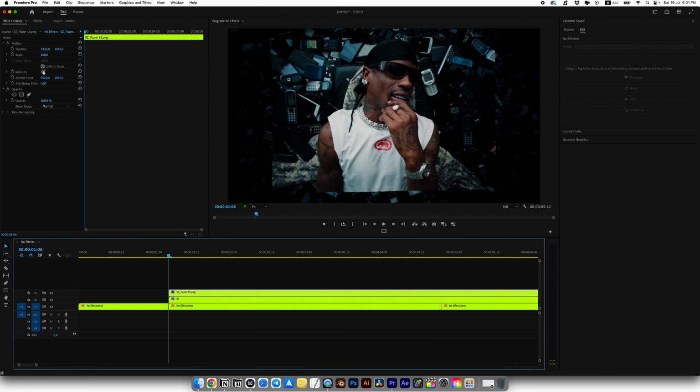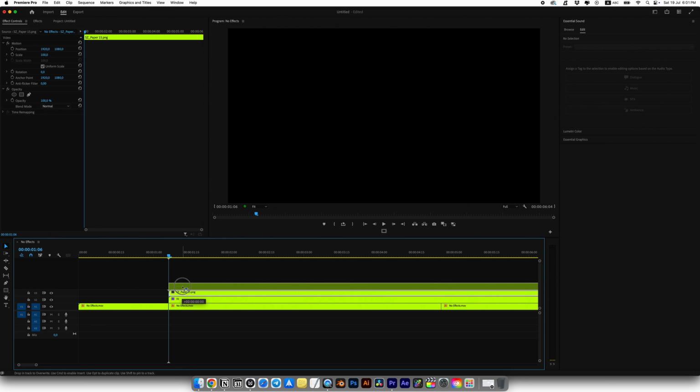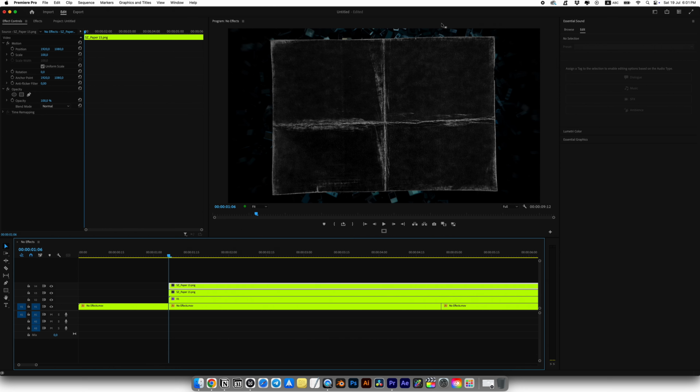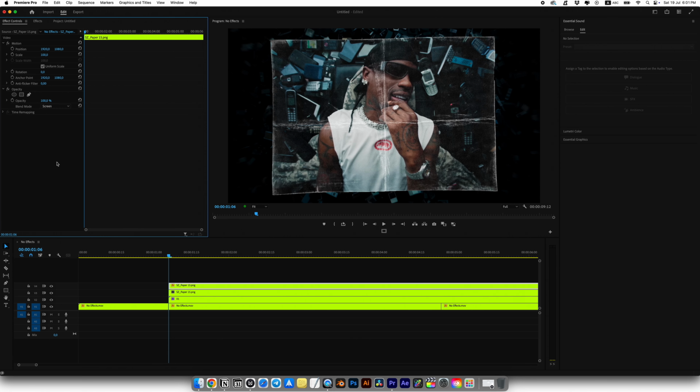But I think we miss our paper texture, so let's add the paper texture. For that, just duplicate the paper and place it above. Go to the effects control panel and change the blending mode to screen.